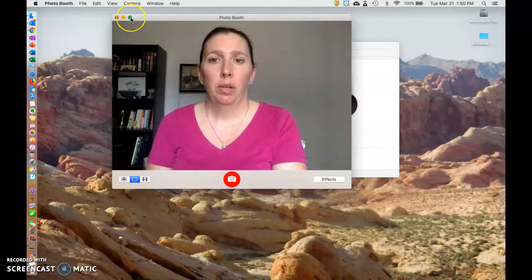Now to help us out, we are going to hit the green button to expand our window. Now, PhotoBooth allows you to do two things. It allows you to take a still picture, but then it also allows you to record movie clips if you need to. So we're going to work today on a still picture.